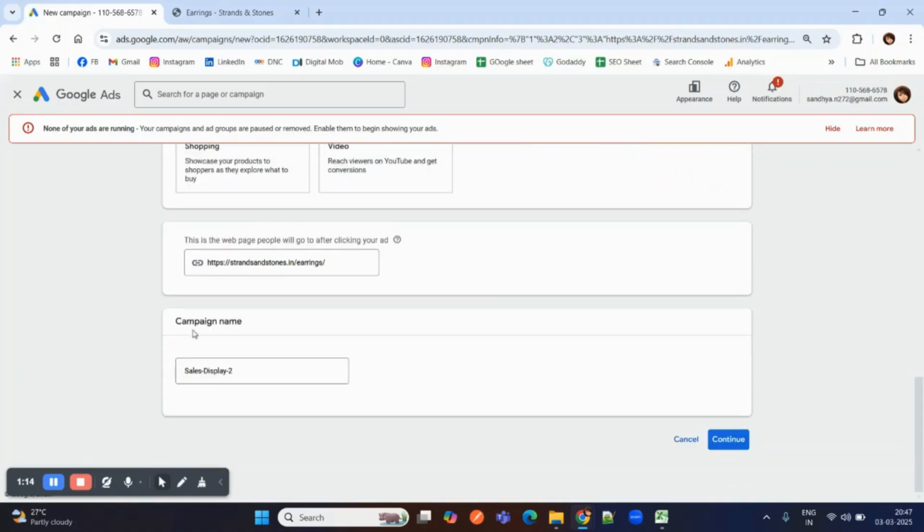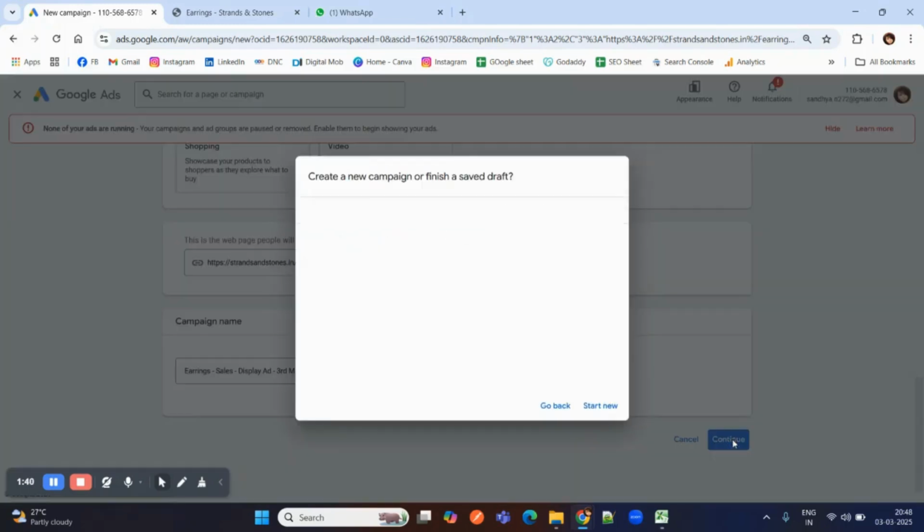Now you need to give the campaign name. In order to write a campaign name, I always follow this rule: the product name, type of objective, type of ad, and campaign date. As my product is earrings, the objective is sales, the type of ad is display ad, and the campaign start date is 3rd March, I have written the campaign name in this manner, and I'm selecting continue.